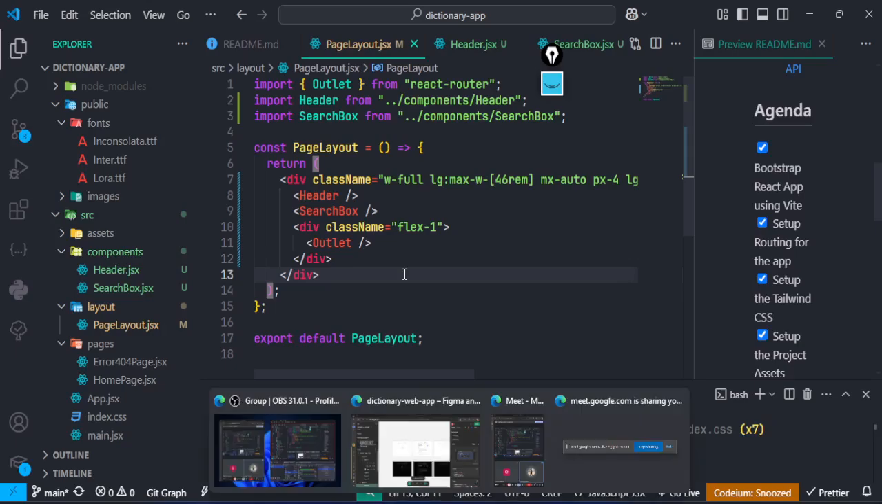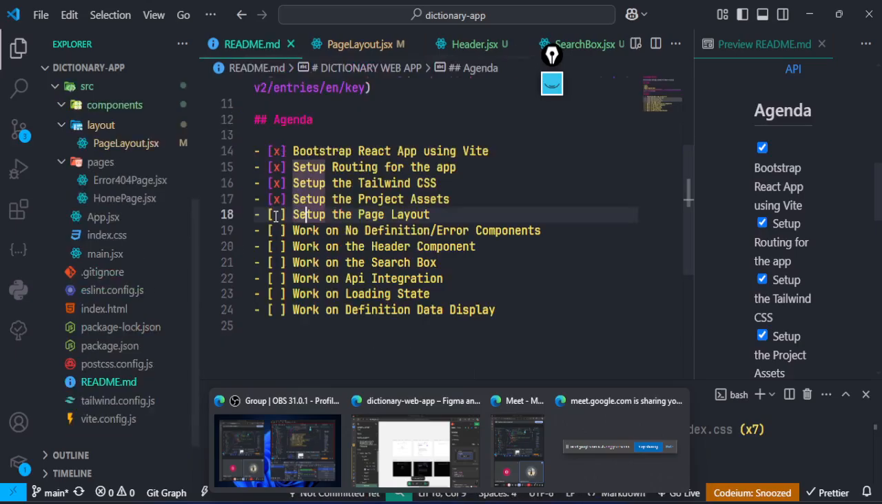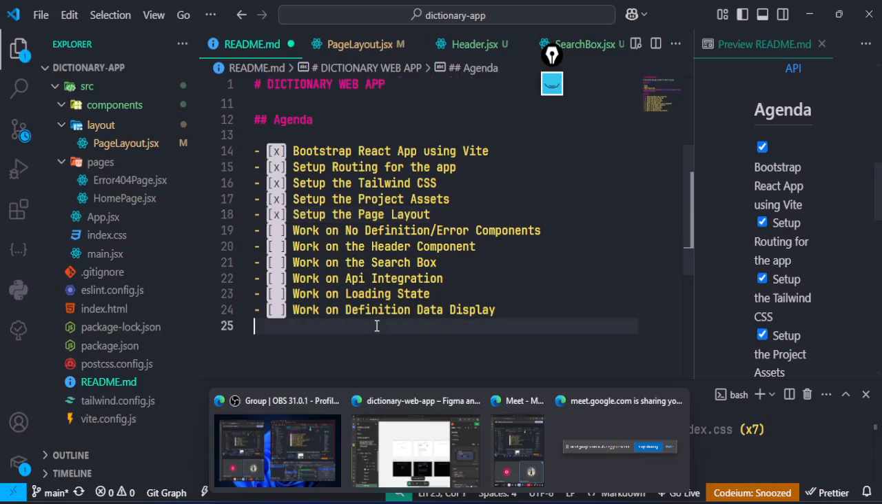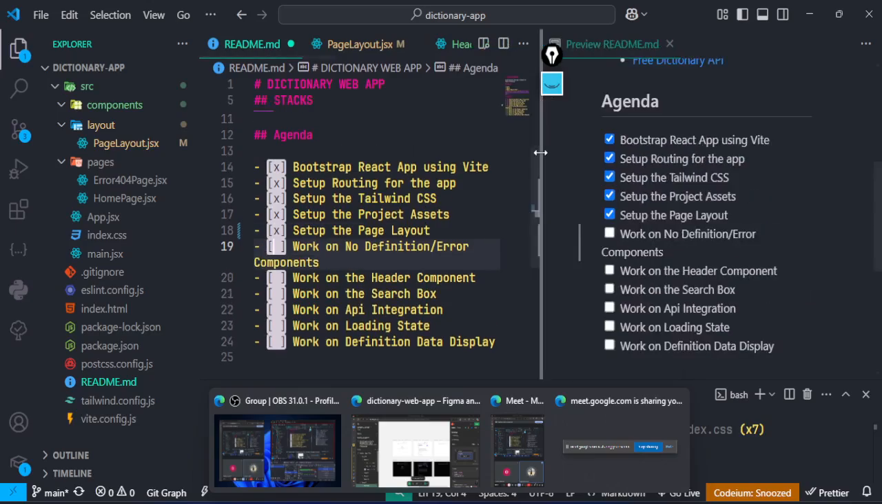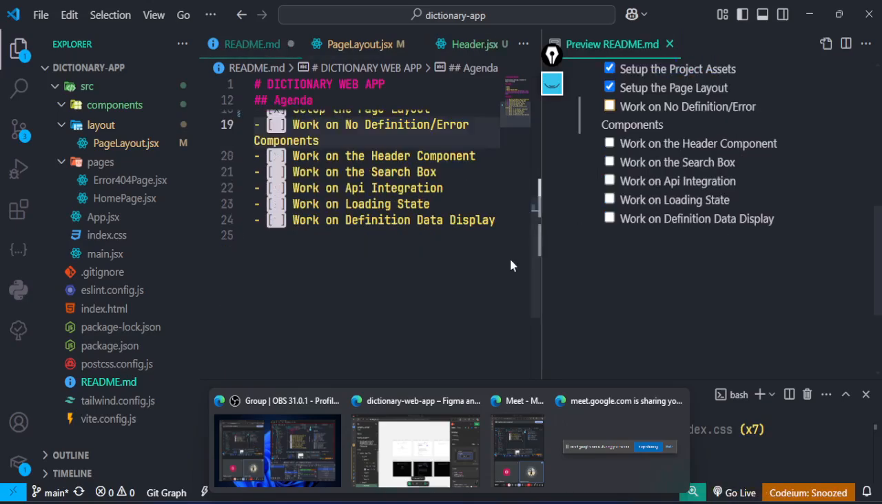So where we need to do much of work is this header section. But before we get to that header section, let us work on the definition and the error component, because those ones are kind of tiny compared to working on the header component. So now we are moving to the next agenda, which is going to be working on the no definition or the error component. And that one is this.